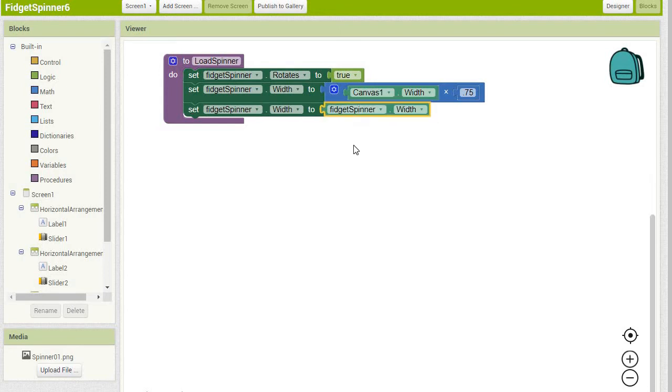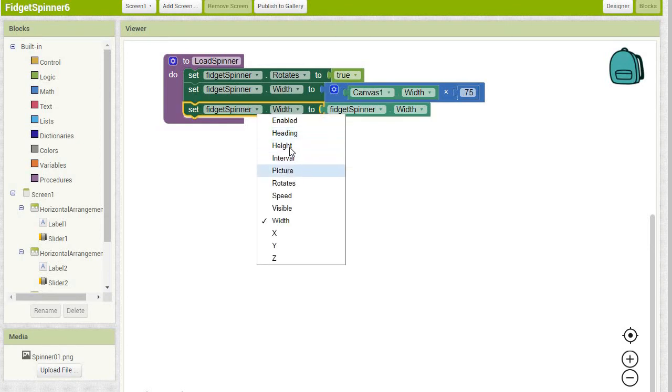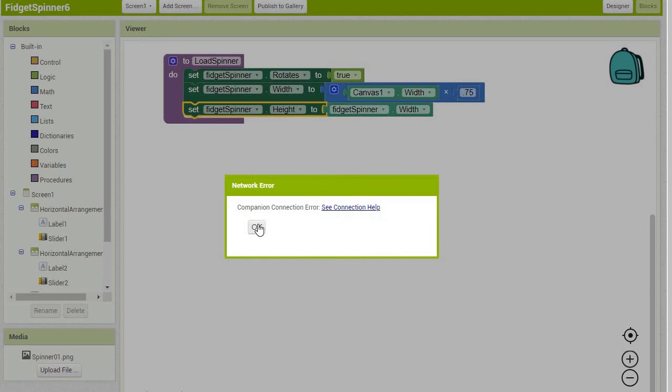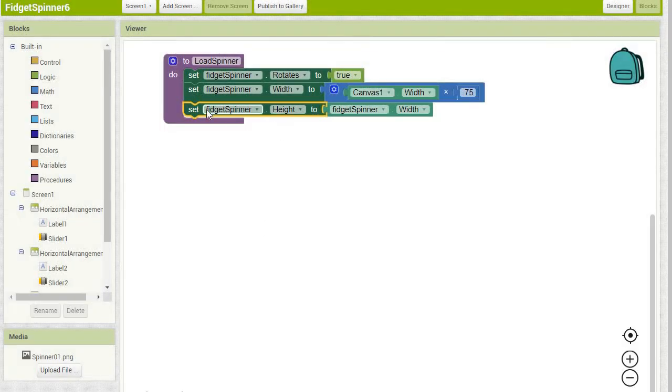So here's why. When the load spinner procedure runs, we're going to tell it that the picture can rotate is true. Then we're going to calculate how wide the screen is and get 75% of that, and that's going to be our fidget spinner width. Now I'm going to change the fidget spinner height, so I'm going to click on this drop down and change that to height. And my fidget spinner height is going to be my fidget spinner width because it's square, so I can do this. If it wasn't a square image, then I would have to recalculate everything.